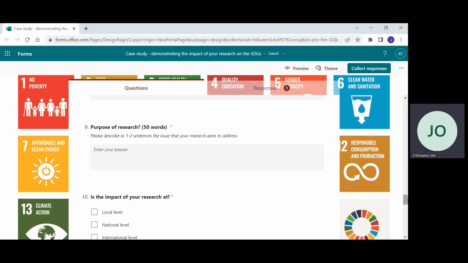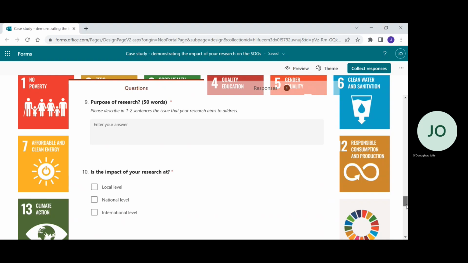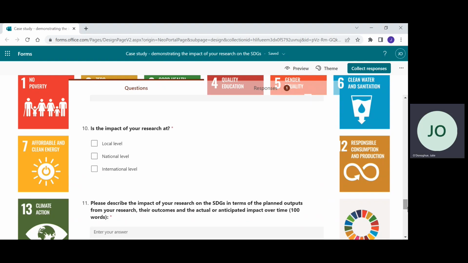Question 9 then, the purpose of your research. We're recommending that this is 50 words, maybe 1 or 2 sentences to describe the purpose of your research and why you set about to undertake your research in the first place. What issue is it trying to address? Is the impact of your research at local, national or international level? So that's just your own assessment there. Local, we're talking really about Cork and our local community. National in Ireland, and international then beyond Ireland. So whether that's Europe or global.